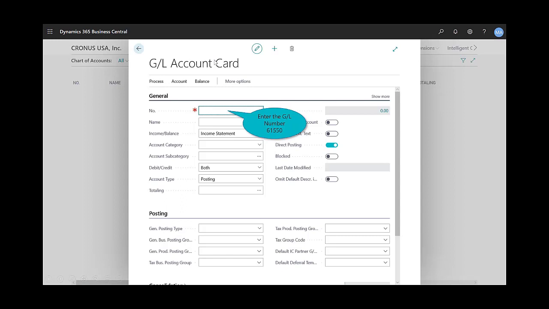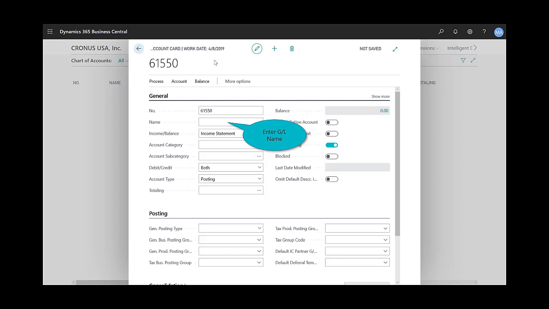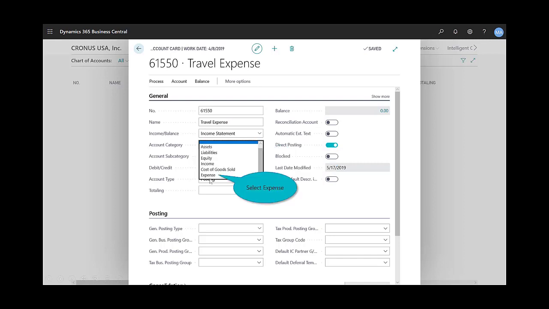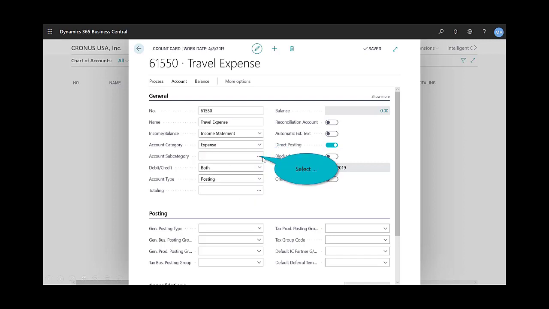I'll hit new. I'll enter the new general ledger account number 61550. Enter travel expense. Now I'll choose the account category, in this case expenses, as well as my subcategory.